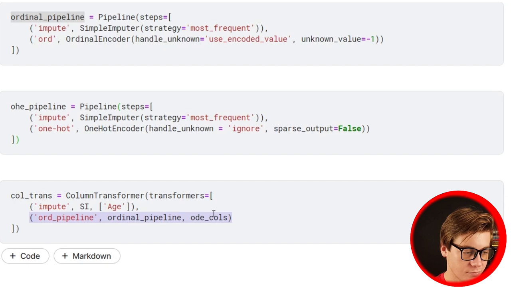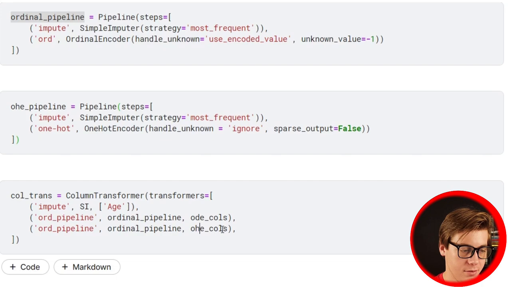Make sure you actually put a comma here at the end, because you will have some issues this time, right? We're going to do one hot encoder. So OHE pipeline, OHE calls, and then we'll just put OHE pipeline here.